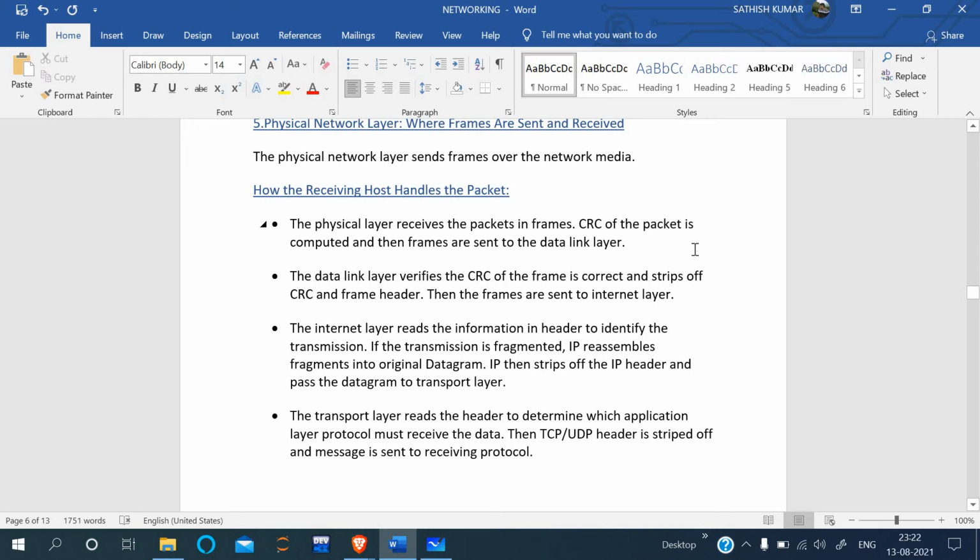The CRC of the packet is computed, and the frames are sent to the data link layer. So, frames are sent upward, and the data link layer verifies that the CRC of the frame is correct and strips off the CRC and the frame header. So what it does is it removes the CRC and the frame header, which were attached in the data link layer of the sending host, and then the frames are sent to the internet layer.